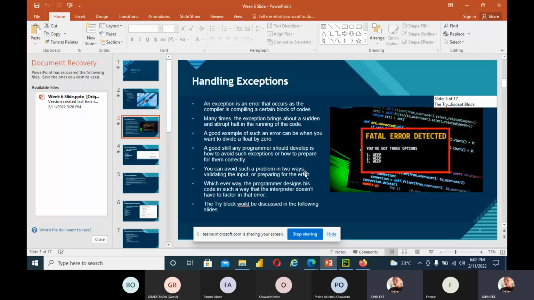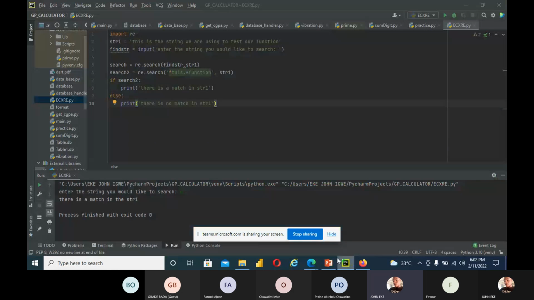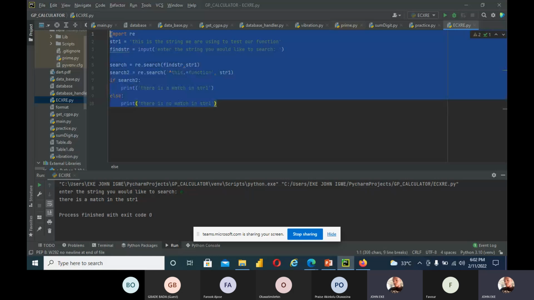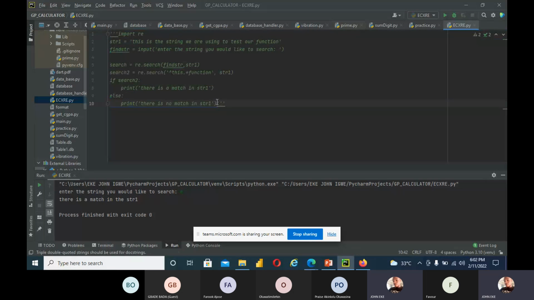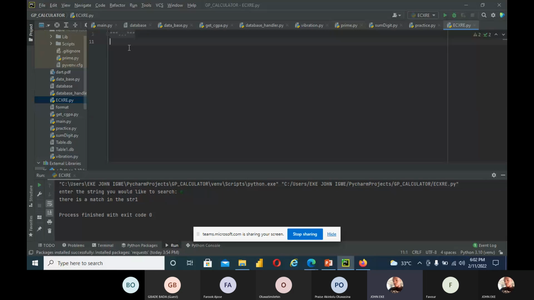So I don't want to talk much. Let's try out some code. I hope you guys can see my screen. Let's try out some code on how to handle exception. Can you guys see my screen? Hello? Yes, we can. Okay. So let's try out some code on how to handle exception.